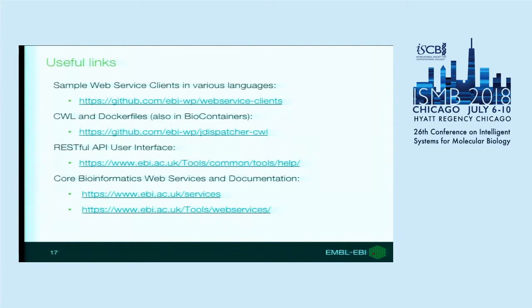Lastly, just to give you some useful links, this is the repository I was showing you. We've got sample clients there, but you don't need to use these clients. You can make up your own clients because the endpoints are quite easy to navigate, and you can see the full API user interface over here. This is the main address that you would start to use the web services, and this is the link for documentation. You can read through the documentation, and of course, as Youngmi was saying, you can always reach us via the EBI support contact form, and we'd be happy to help you integrate the services within your analysis frameworks and pipelines.